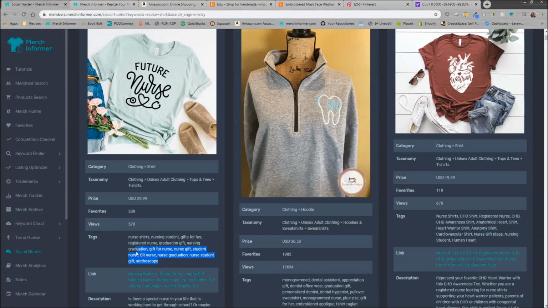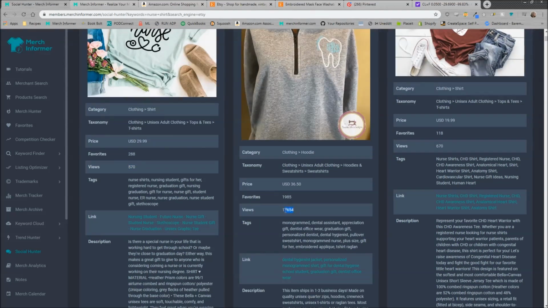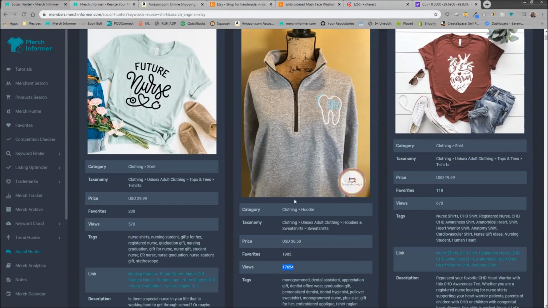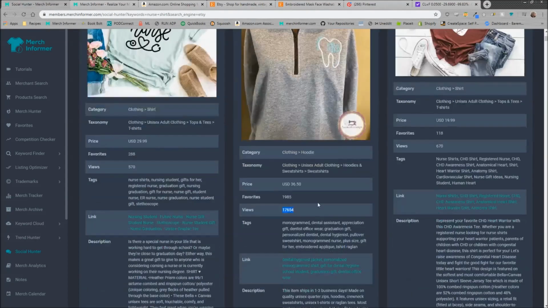So here you see, without scrolling through the bottom of every single Etsy page, all of the different tags this product used. You see that this one has 570 views. Okay, that's pretty good. Pretty simple design, good mock-up. Come over here, this one has almost 18,000 views. It's in the dentist niche, it looks like.